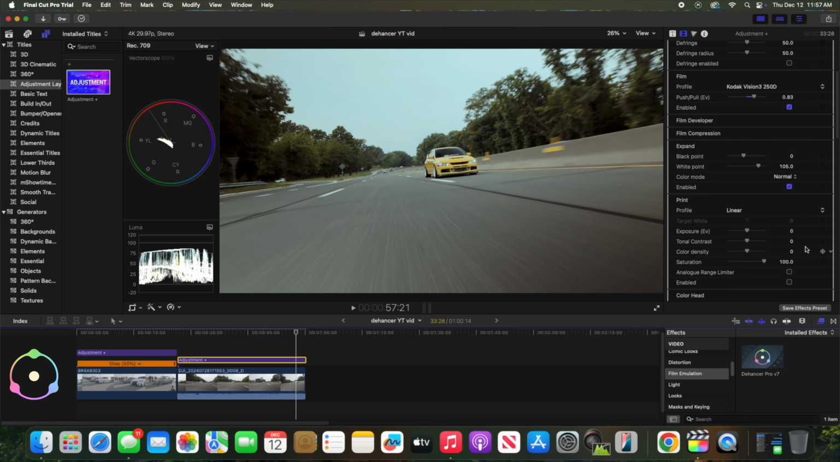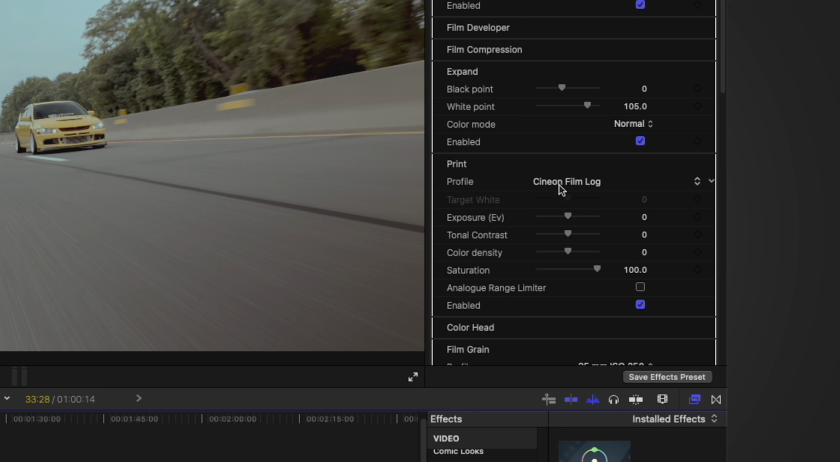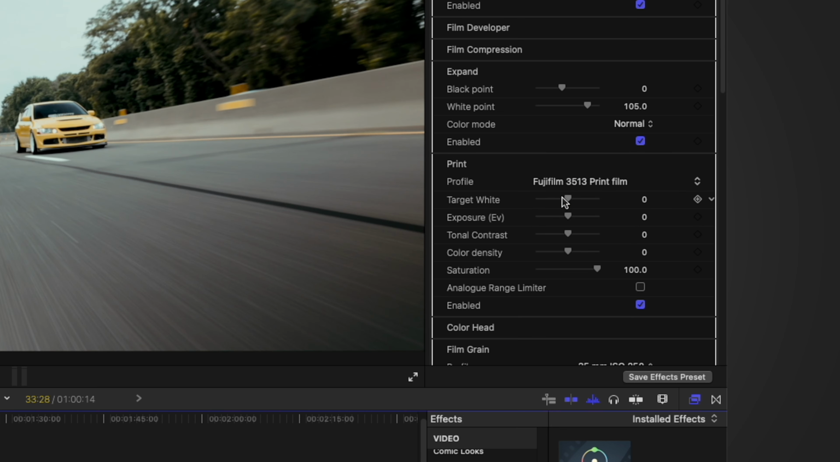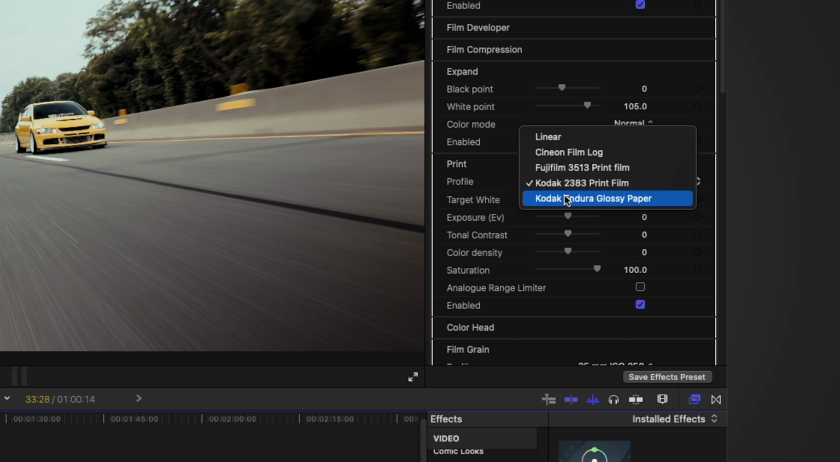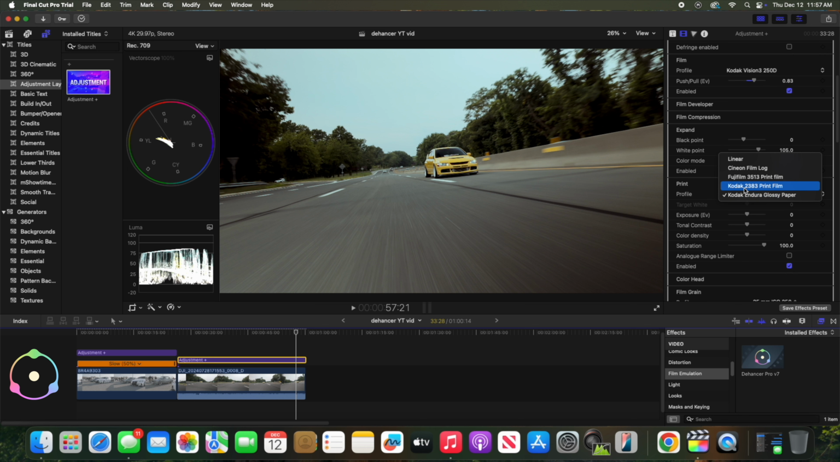So next, I like to go to print, pick a profile, enable it first. See how this looks. Fuji, Kodak print, and glossy. Man, it's really up to these two that I like, glossy and Kodak print. I'm gonna pick the glossy paper again for this one.